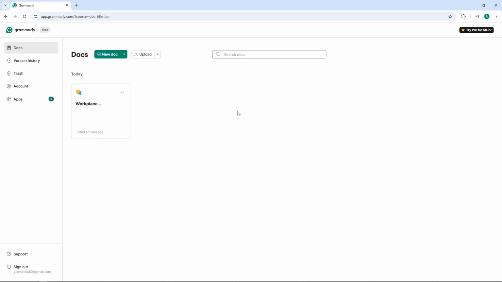Start by opening a browser window and head to www.grammarly.com. If you haven't already signed in, go ahead and do that now. Once you've entered your credentials and logged in, you'll be directed to the Grammarly dashboard. This is your central hub where all your documents and tools are housed, making it easy to access everything you need in one place. Once you've successfully signed in and your dashboard loads up, you'll want to access your documents.